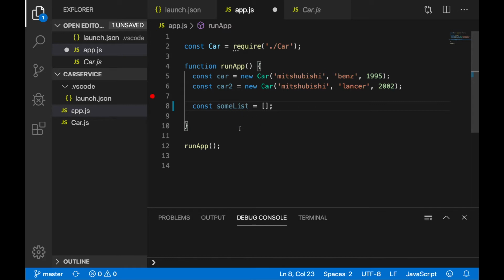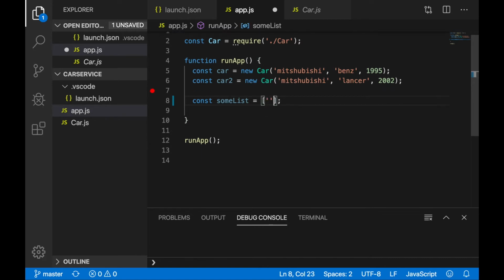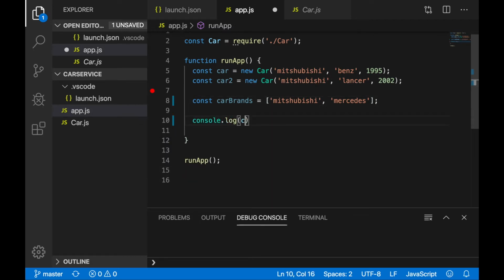Let's add some values. For example, we would like to keep car brands here. So we can rename it to carBrands, and I will store here Mitsubishi, Mercedes, and so on. Just separate your values with a comma, and you can add values. Now let's console log our carBrands. Like this. Let's save this.